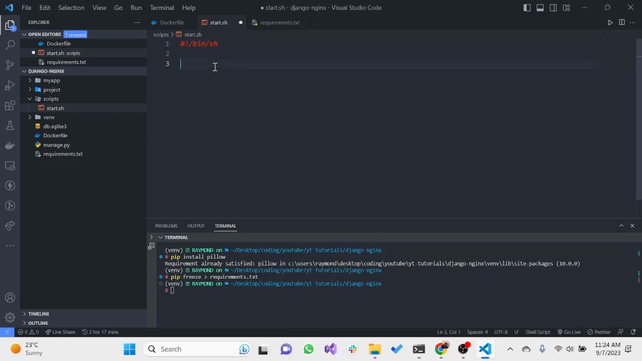I'll just do it like that. I put in the shebang. Then I'm going to do set -e. Then next up, I'm going to make the migrations. Then I'm going to migrate, and I'm also going to run python manage.py collectstatic.